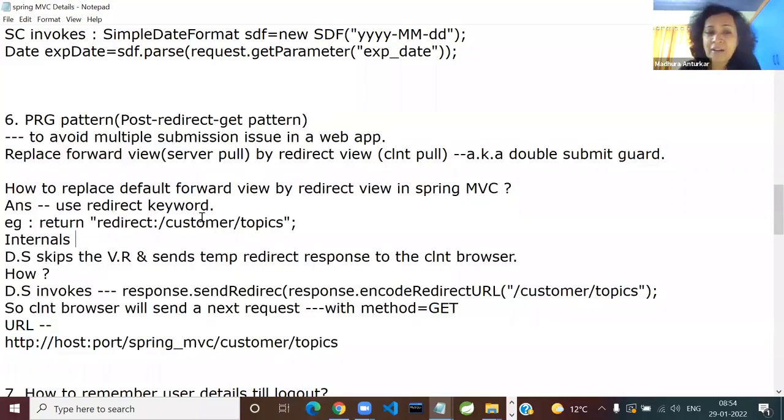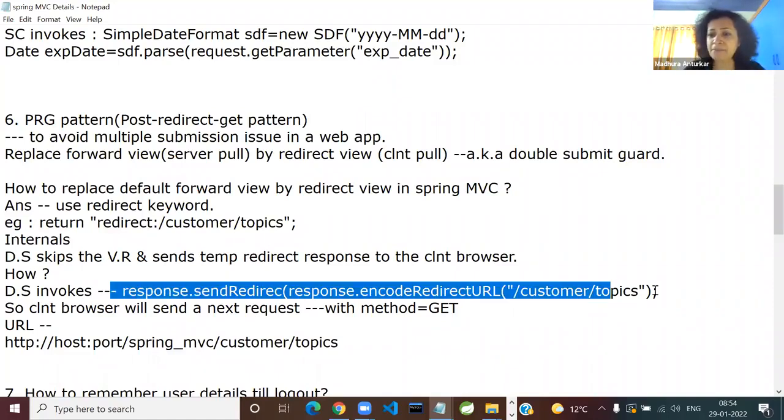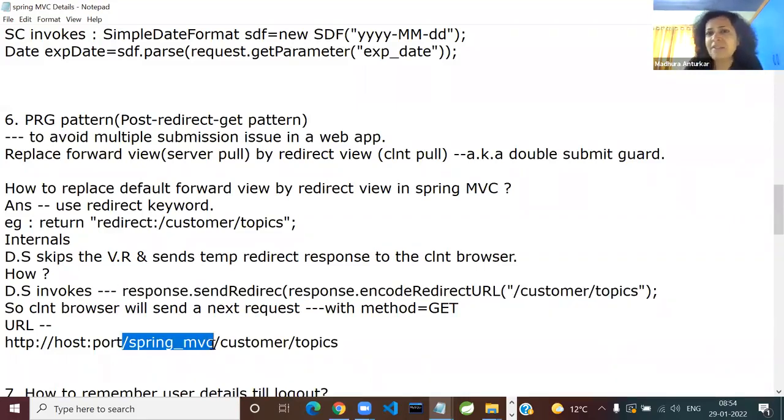When you say redirect colon slash, what are the internals? The dispatcher servlet will skip the view resolver bean and send the temporary redirect response. How? By calling the good old API, which is sendRedirect plus encodeRedirectURL. And what will be the next request coming from the client? It is slash spring boot MVC, slash customer slash topics.